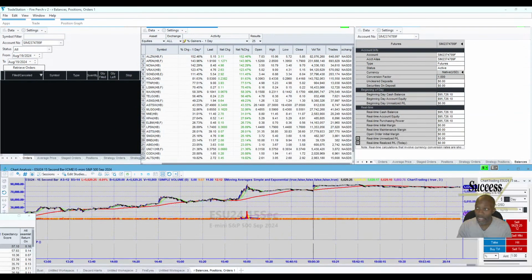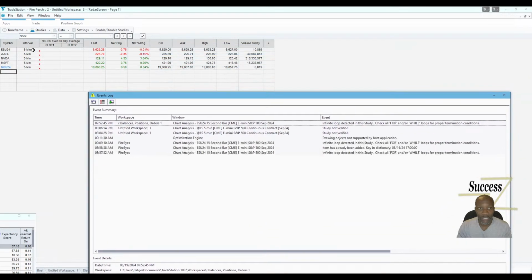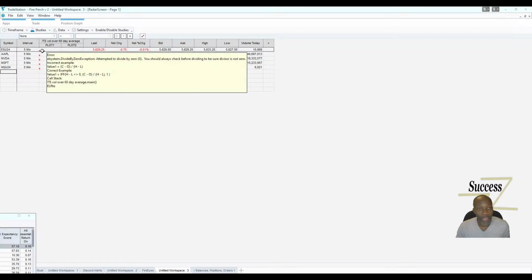All right, now if you're on the radar screen, your error doesn't come up in events log. You see, this is showing errors, but it didn't pop up right here. It's 8:27 now. This is 7:52. They show up right here. There's a little E right there that shows you that there's an error. So you just hover over top of that and it'll show you what's going on.